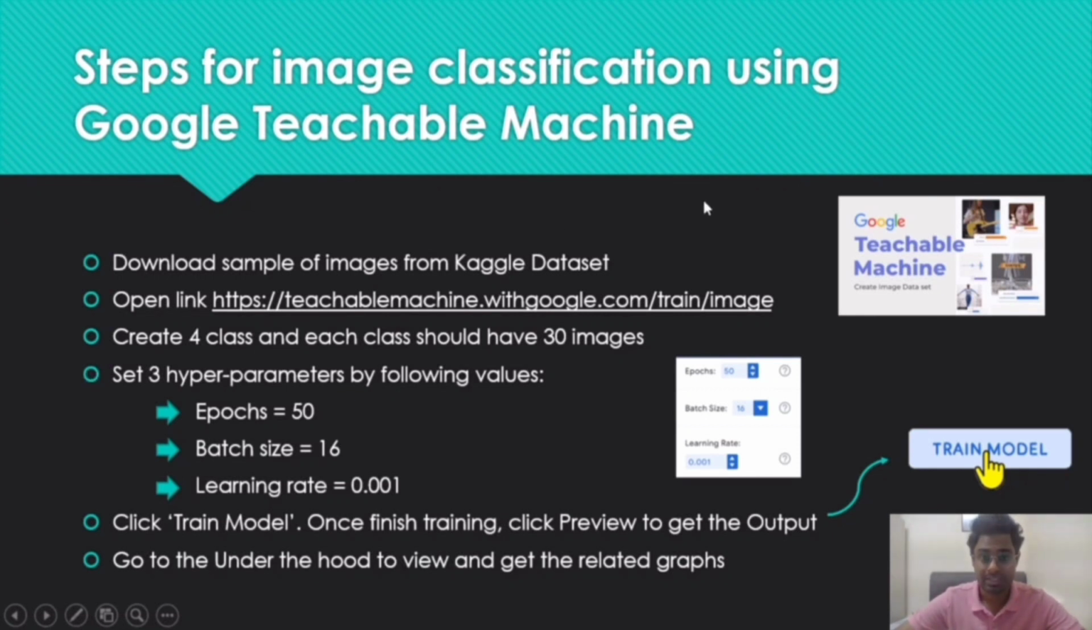There will be 2 classes there already. We need to add another 2. Under each class, we need to upload 30 different images. After that, there will be 3 hyperparameters there, like this. We need to set each of the parameters with the given value. So epochs is set at 50, batch size is at 16, learning rate is at 0.001.